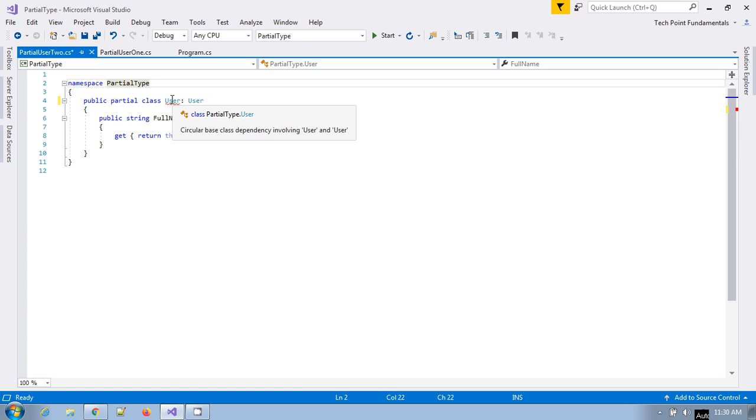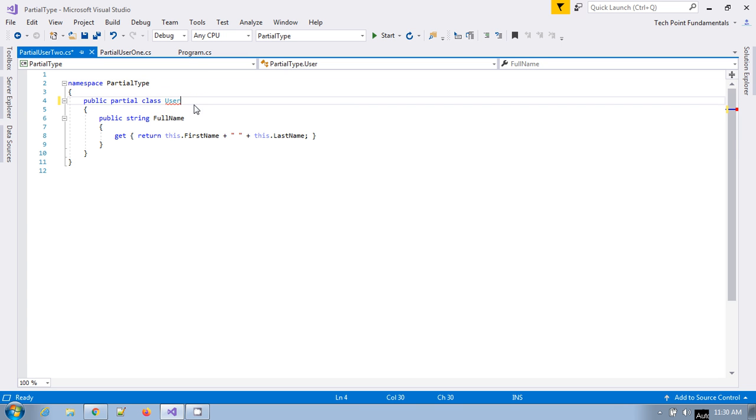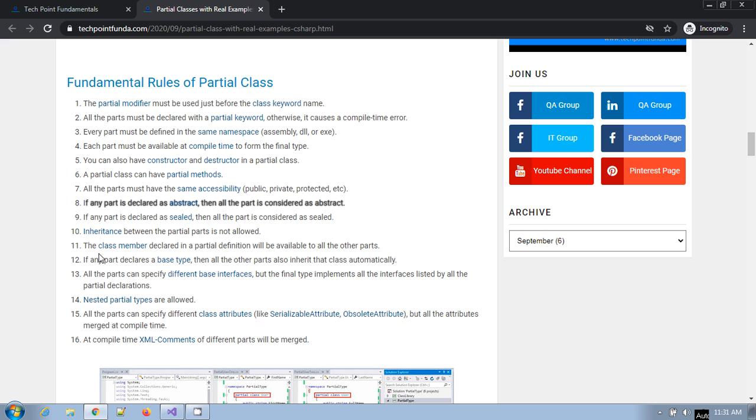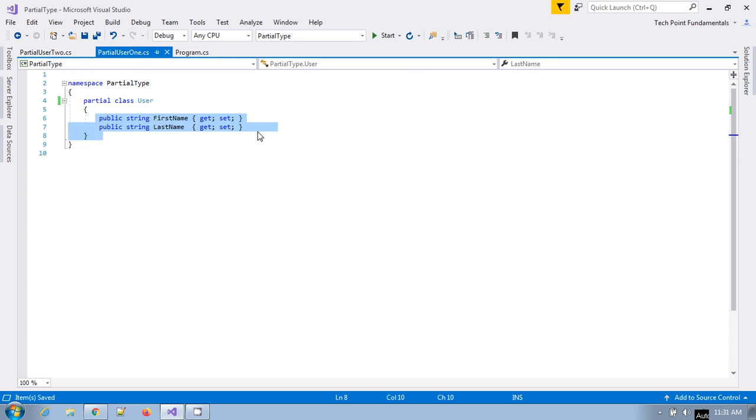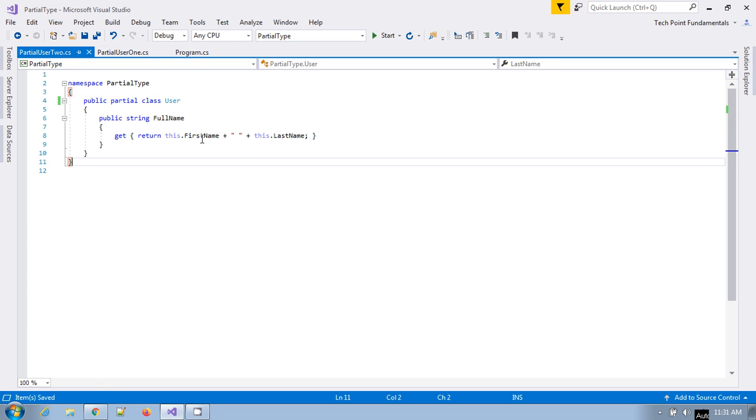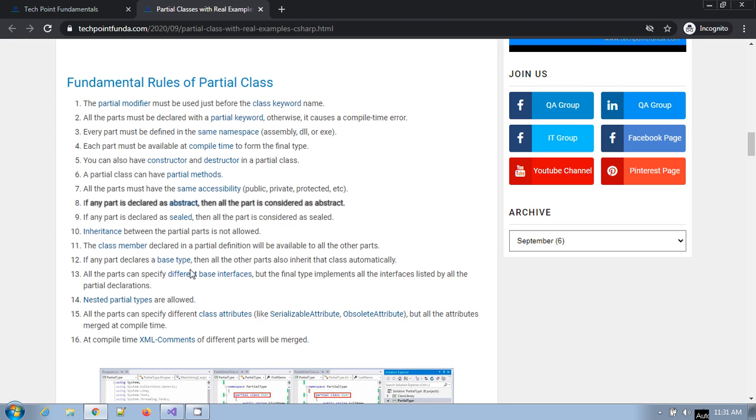Circular base class dependency involves user and user. So these are not two different entities; they are the same entity, which will combine or merge together when the project is compiled. The class members declared in a partial definition will be available to all other parts, right? As you have already seen here, I have declared two properties, first name and last name, in one partial type, and they are available in another partial type. So yes, we can access all the members declared in one partial class from another partial class.